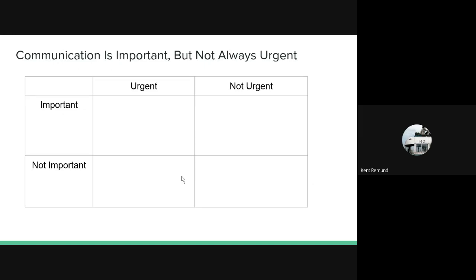Communication is super important, but it's not always urgent. This little matrix up here, this little table, is what's known as the time management matrix. It was popularized by Stephen R. Covey in his book, The 7 Habits of Highly Effective People. Basically what he says, and he didn't originate the idea, but he made it popular.